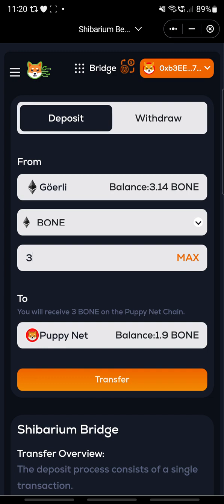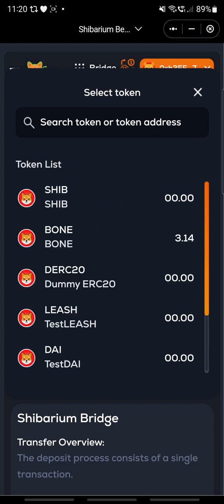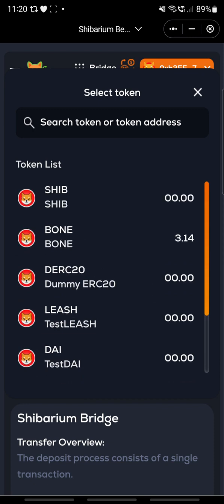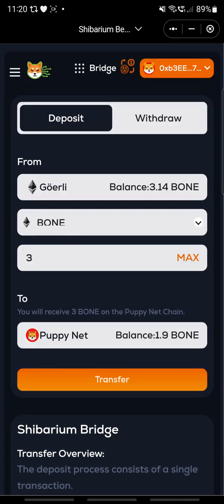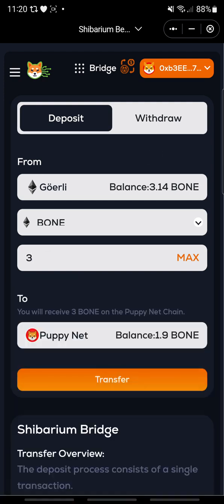So all I need to do is select the pull down menu next to the token, and you get a little pop-up dialog box, and it lists all the tokens transferable from the Goeli testnet to Shibarium beta testnet. We are only interested in Bone at the moment, so I will go ahead and select Bone. And as you can see, my balance is updated, showing I have 3.14 Bone. So I will be transferring 3 Bone. So I go into the field and type in 3.